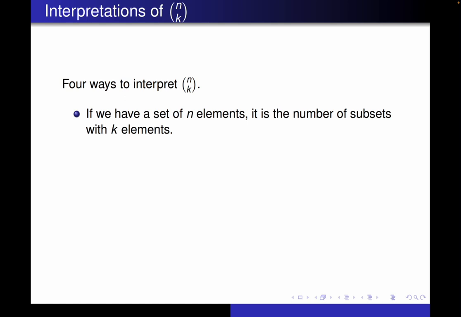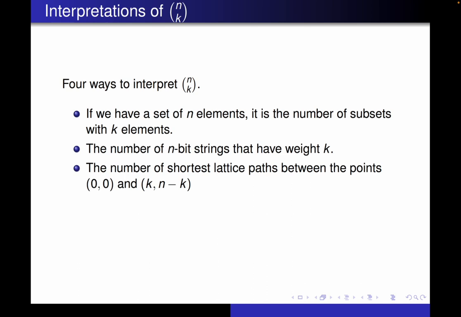So let's get going. If we have a set of n elements, then n choose k is the number of subsets with k elements. If we look at bit strings of length n, it's the number of those bit strings that have weight k. If we're looking at shortest lattice paths between the point (0, 0) and (k, n minus k), it counts that number. And if we switch the x and y coordinates so that it's (n minus k, k), same number.